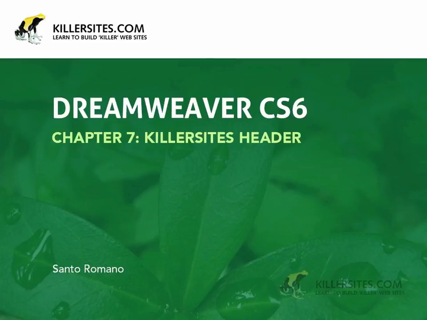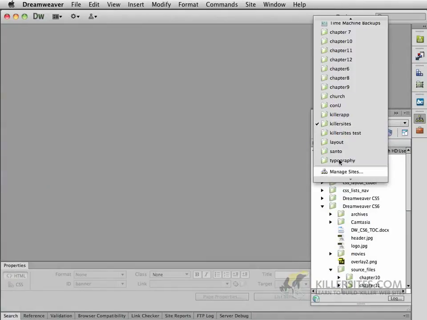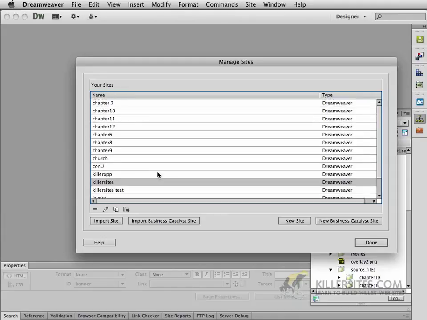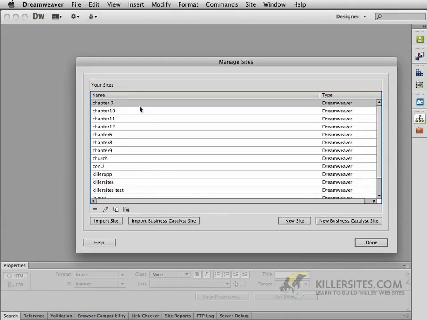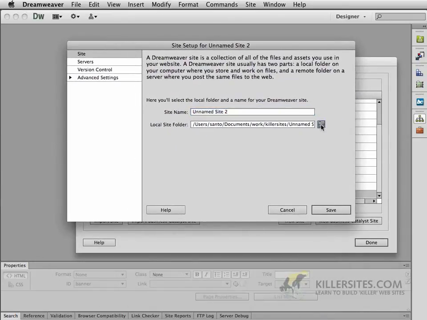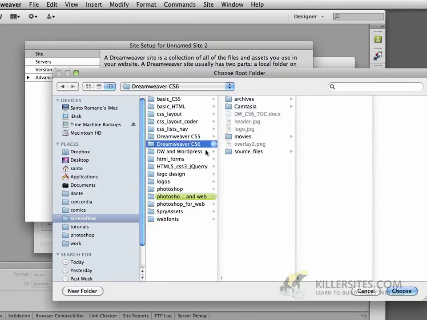So let's begin making our website by going to the File menu, and we're going to define a new site. So we'll go to Manage Sites, and what I want to be doing in here is creating a new site called Chapter 7. So if you don't have one created already, you can just go to New Site, and you can define your site by pointing to the Chapter 7 folder.